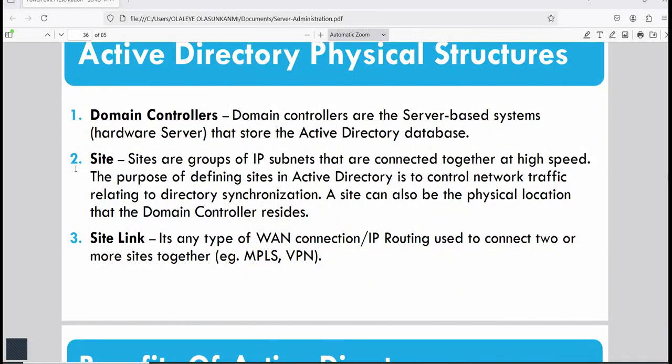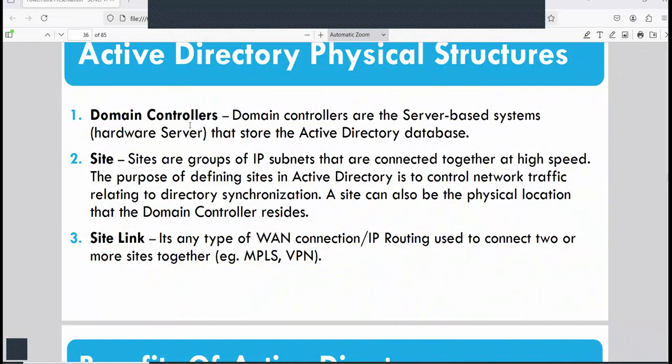And you know that the domain controller is what we use when we're talking about Active Directory. What makes Active Directory what it is, is the domain controller. And the physical server where you install the domain controller resides, that is what we call a site. So a site is a physical location where the domain controller resides.